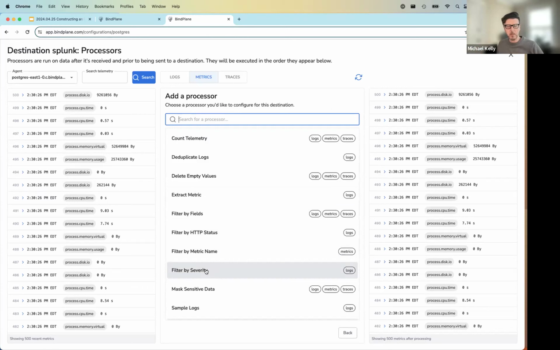Within a gateway, we would use a processor like this to remove any maybe debug or info level logs before we send it to the final destination that may only be concerned with error messages or critical messages. And then because we're routing, we can also route the full set of data to lower cost storage.